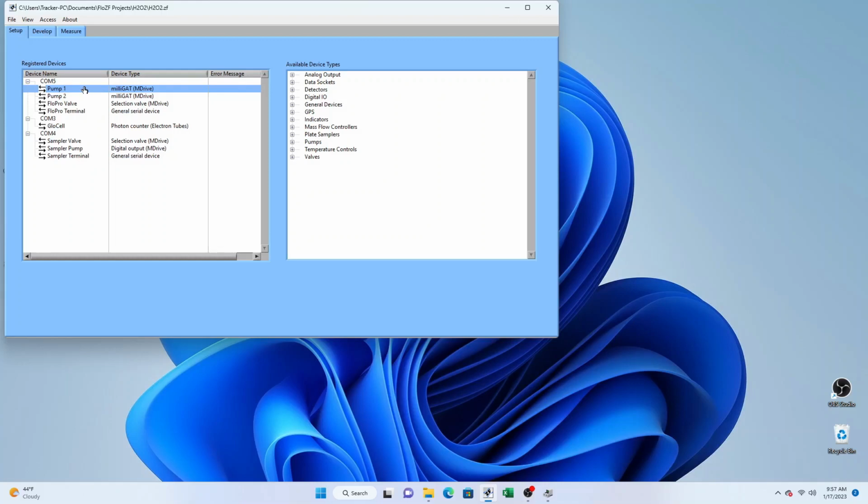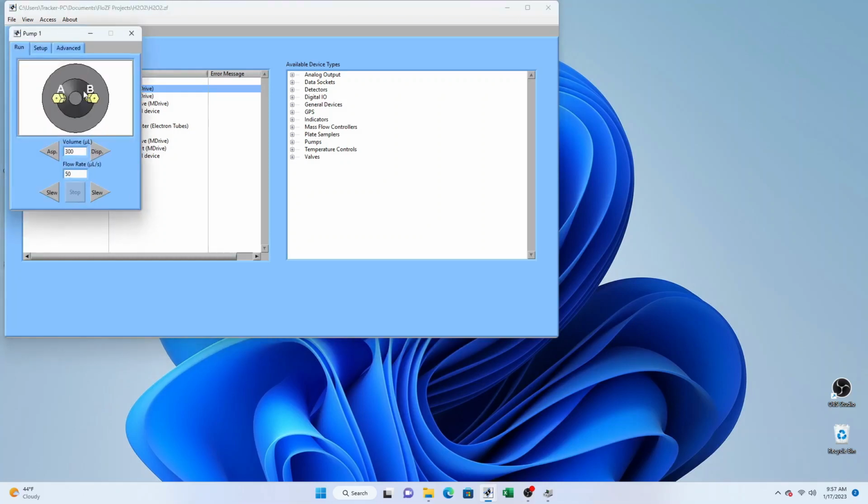By clicking on any of the devices in this panel, you get a manual control for that device, and by clicking on the various buttons you can manually control that device. Aspirate, dispense, or slew. Slew means pump continuously, and it'll pump continuously until you press the stop button.